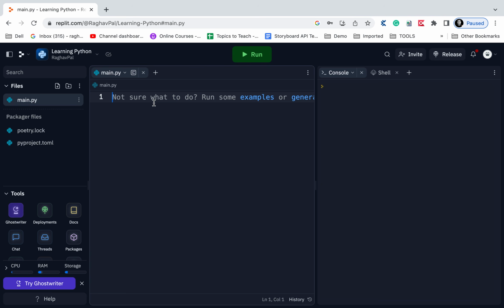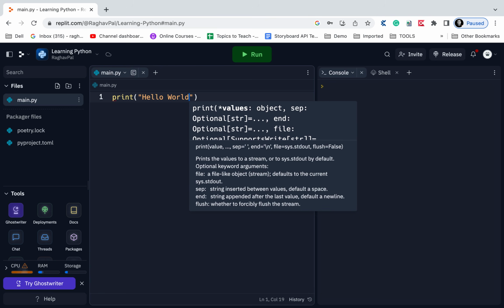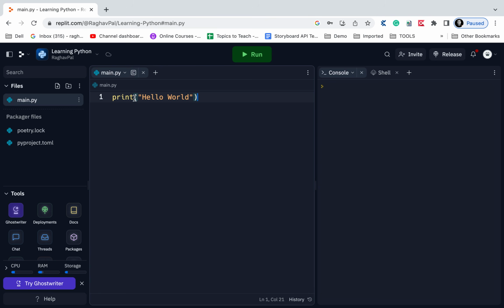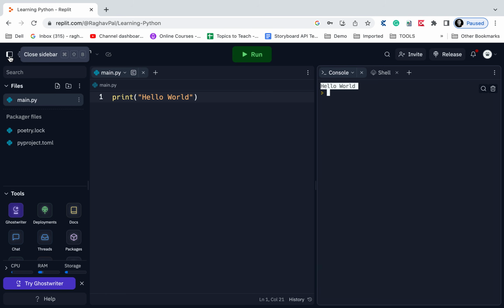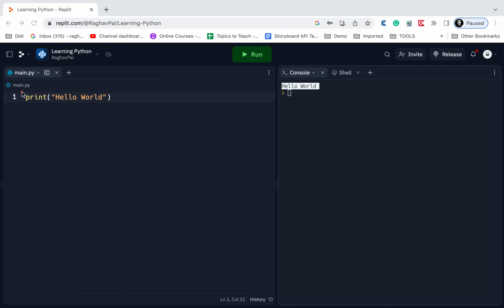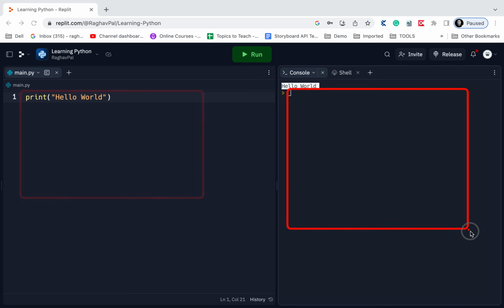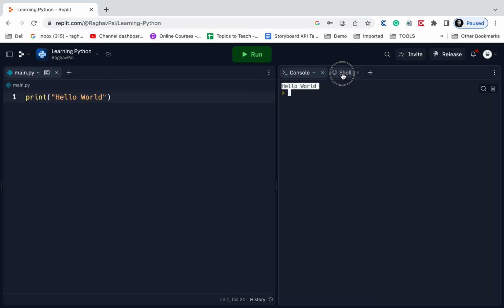For example, if I say print and I say hello world, so print, and in brackets within quotes I have written hello world, and then I will click on this run button. So as I click on the run button here, you can see the output is coming here, and you can also close the sidebar from here. So you can see this, close the sidebar so that you can see the editor here and the console output here. We also have the shell.